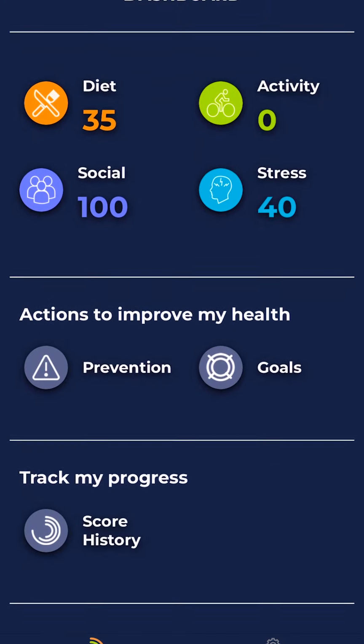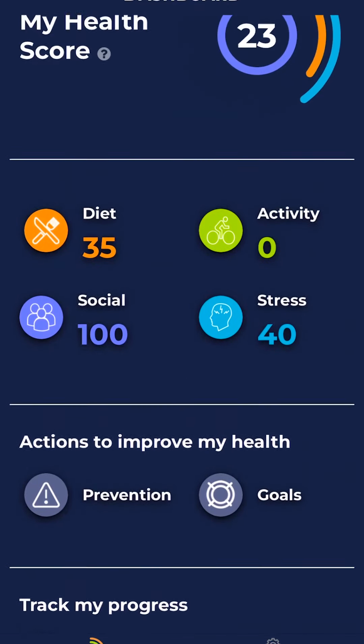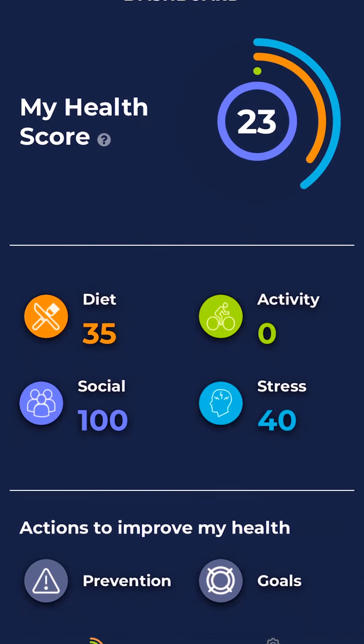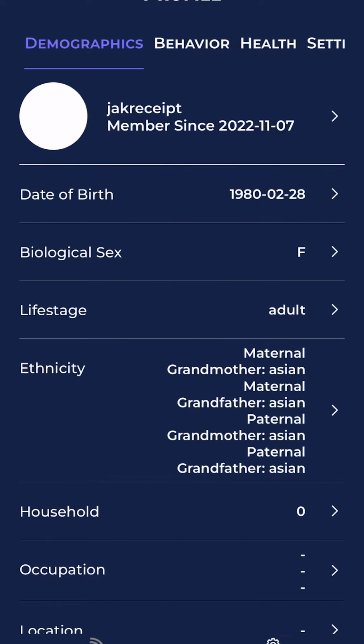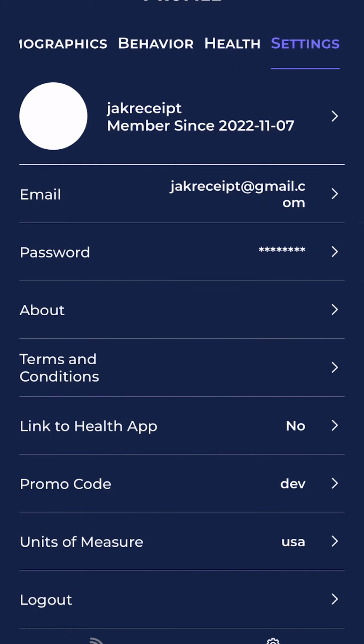This is the dashboard of OneHealth GO, Vidian's lifestyle app. We previously described the overall functionality of this app in our OneHealth GO video. This session will review the profile pages and specifically nutrition that can be accessed at the bottom of the dashboard page. The profile is divided into demographics, behavior, health, and settings.